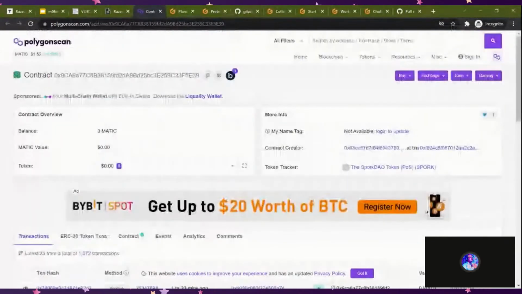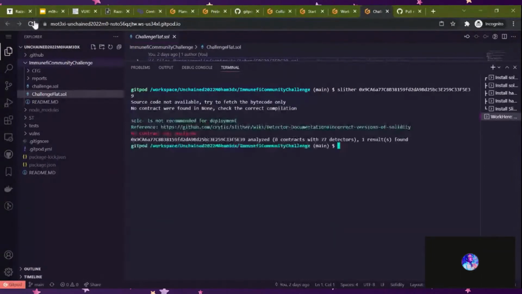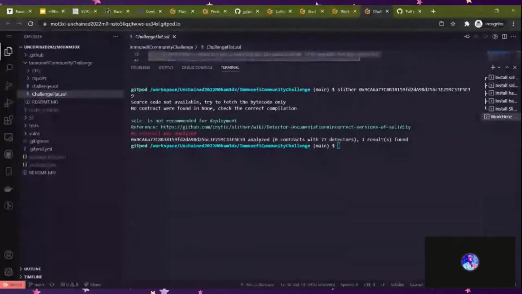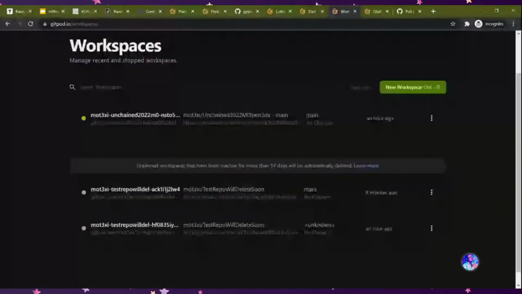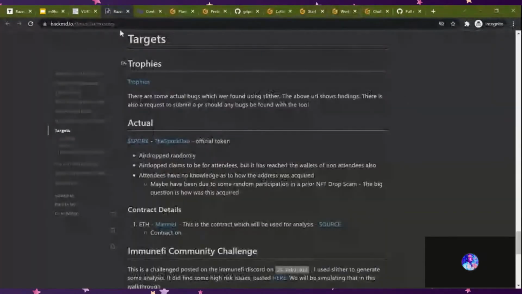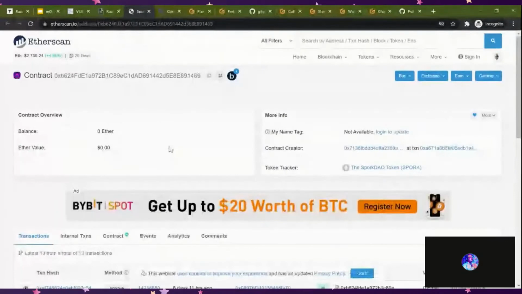So okay, here we have the actual contract. Let's copy the contract. We'll get back to here. If everything is properly installed, we will run the analysis. Oh, sorry, one moment. That one is not the actual token's contract.